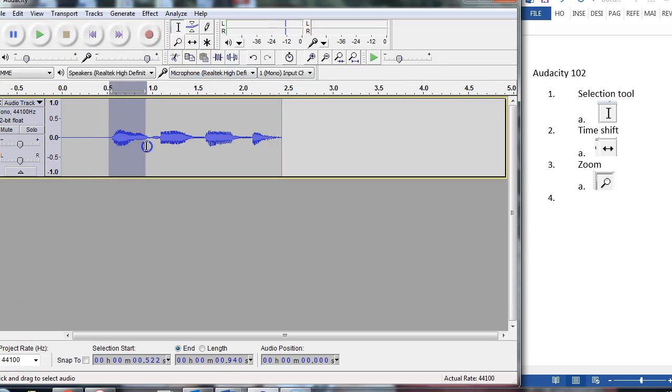So the first tool is the selection tool. This is if you want to highlight something. If you want to delete it, you just hit the delete key or hit backspace and it's gone. It's undo.